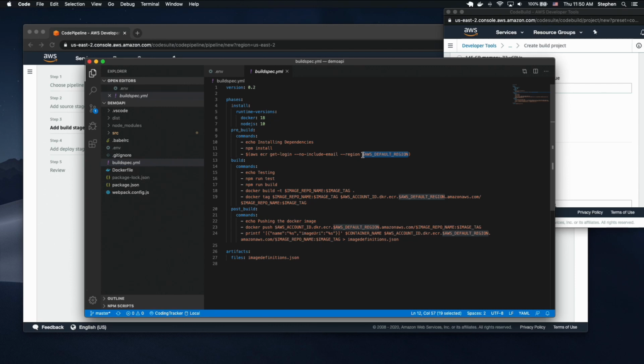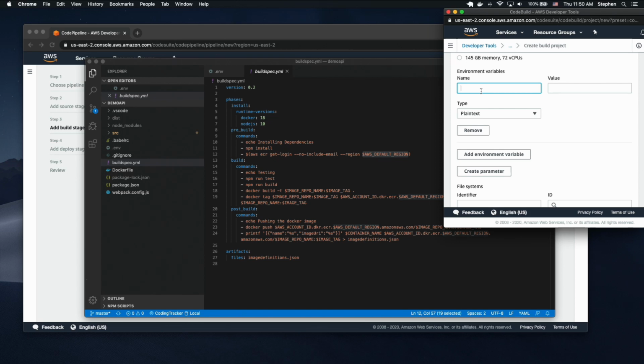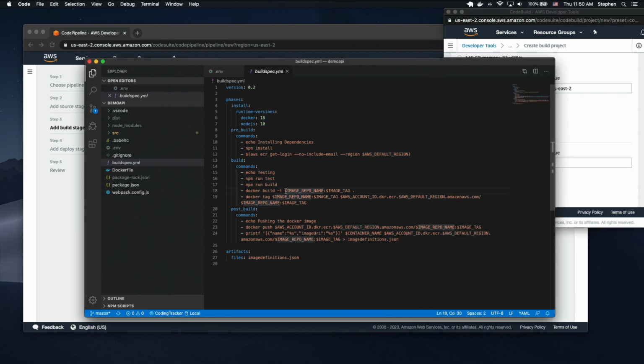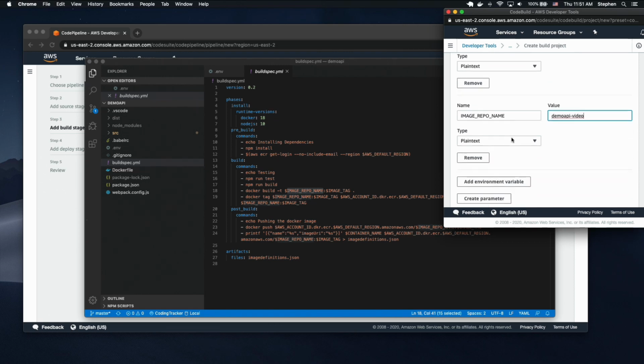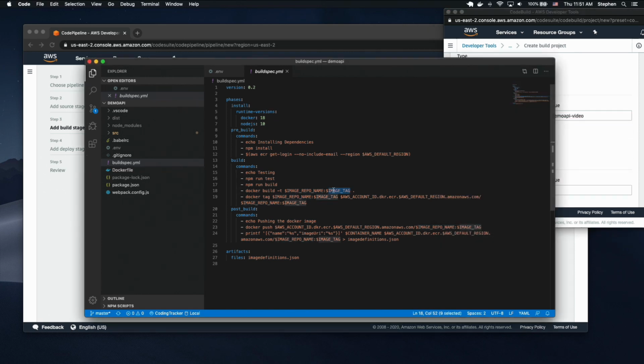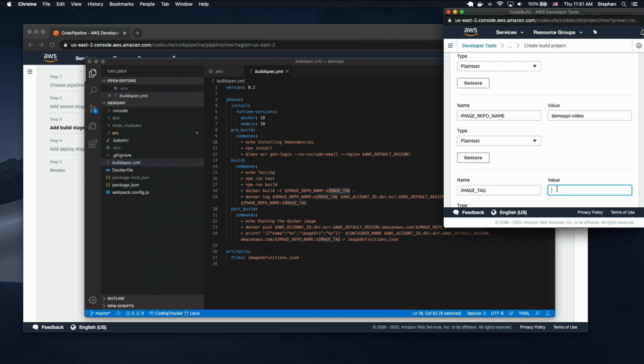So our build spec is going to use these environment variables to fill out the necessary variables inside this build configuration. For our AWS default region, it's US East 2. For our image repo name, and these will be different for you, this is the one that we used inside ECR. For us, we use demo API video. The image tag is latest.